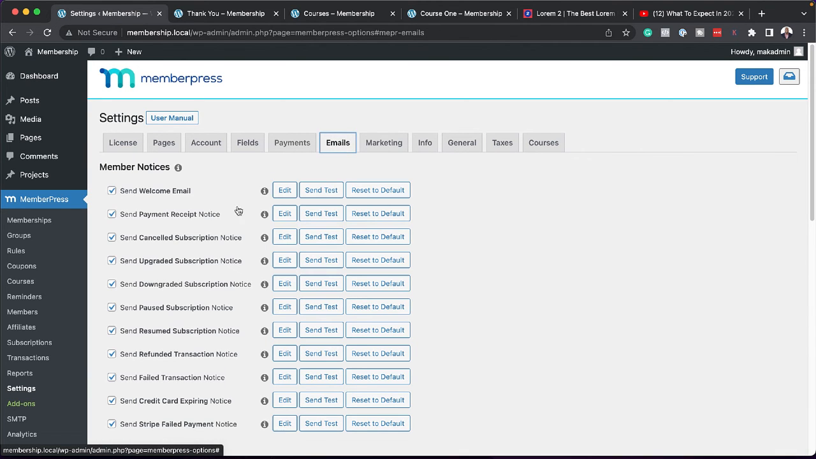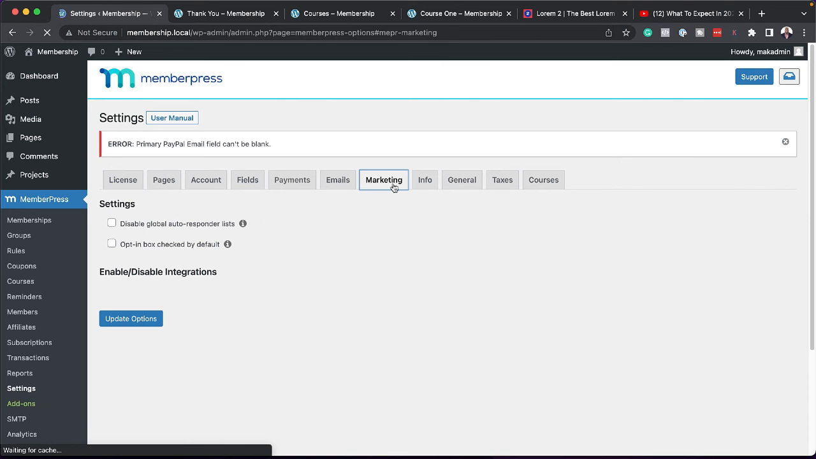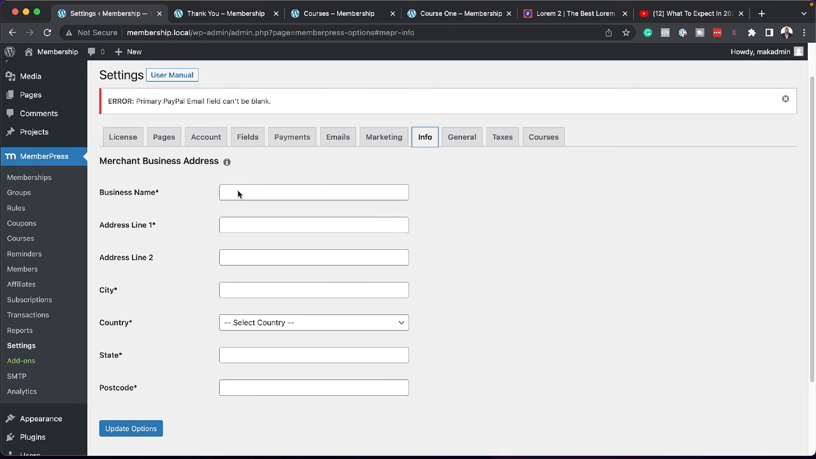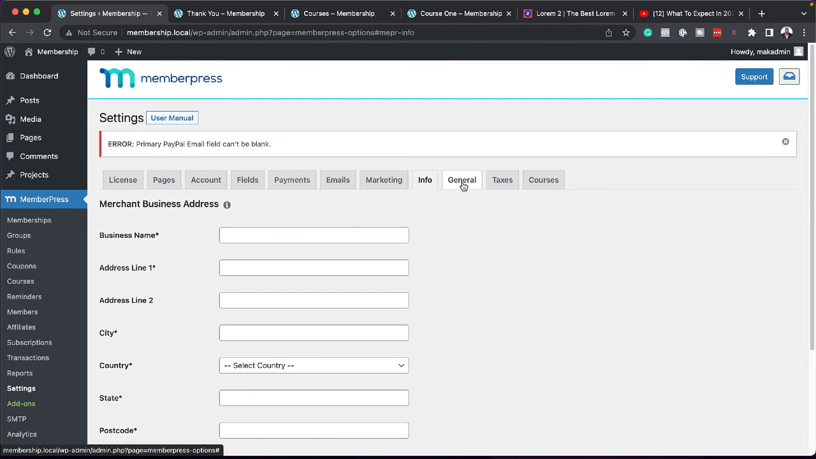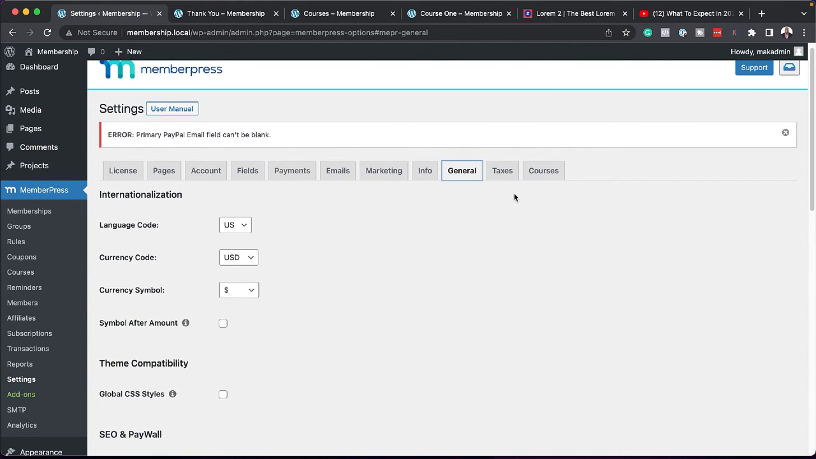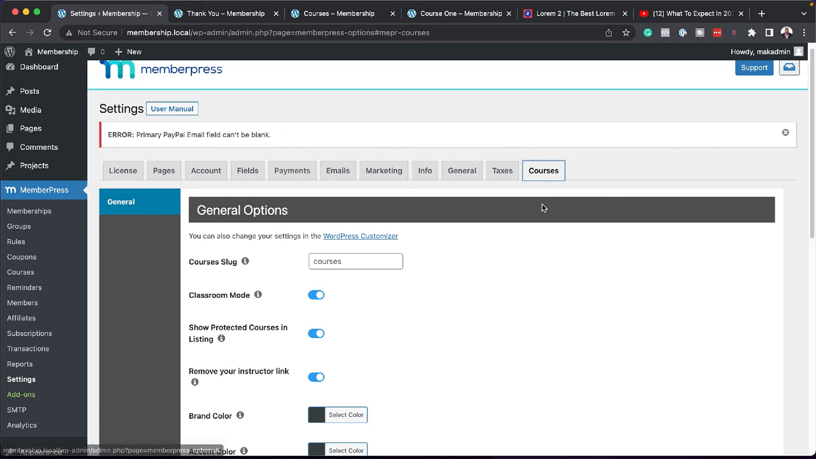All right, so over here is where you have all your emails. So these are your member notices. You can always go in and customize this. So this first one here is your welcome email, your payment receipt, canceled subscription, and so on. Okay, so this is your marketing tab. And then over here, you have your information. This is where you get to enter your business name, the address, postcode, and so on. Over here, we have our general tab, and this is where you enter your language code, your currency, and so on. And then finally, you have your taxes, and you also have your courses tab.